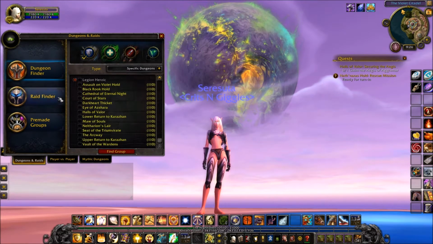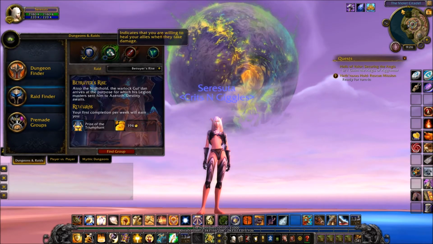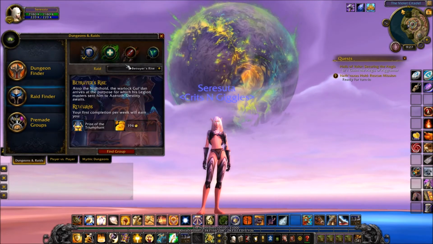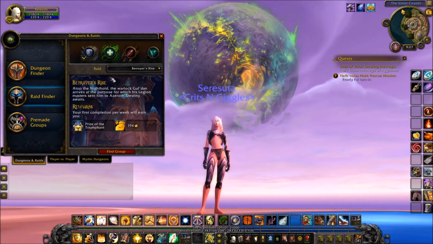So it's not a problem. Raid Finder, however, is a little bit different. I have found that tanks and healers usually have the longer queue because the DPS is there and ready to go, but you need 5 healers and 2 tanks. And usually they're running dungeons instead of raids. So you've got to wait for a tank or a healer.